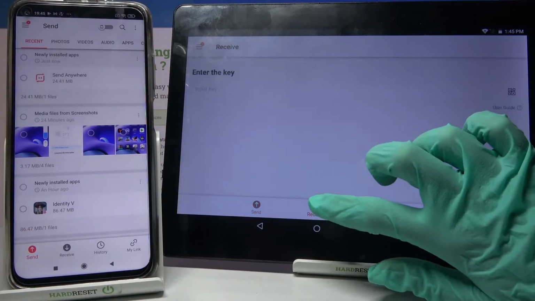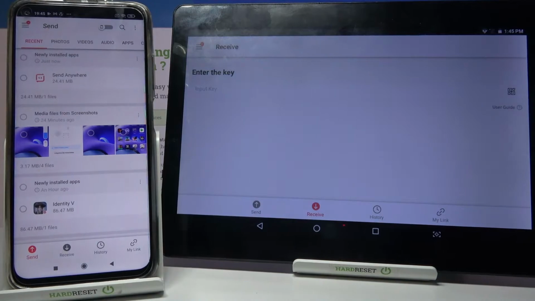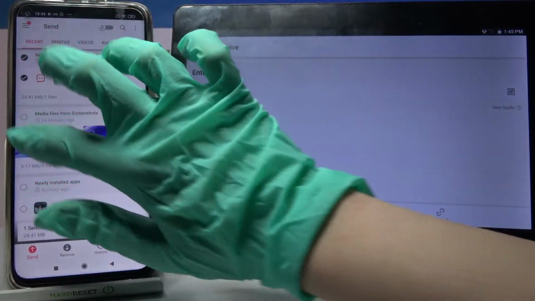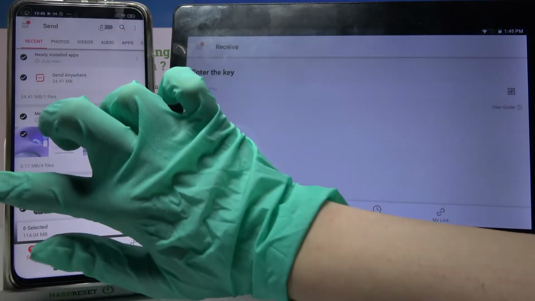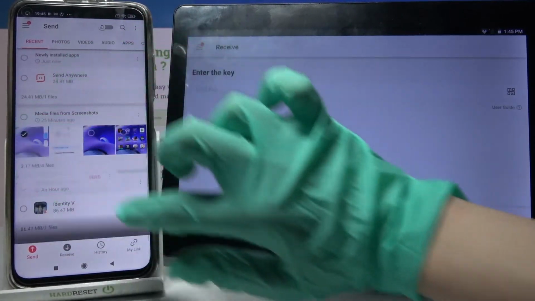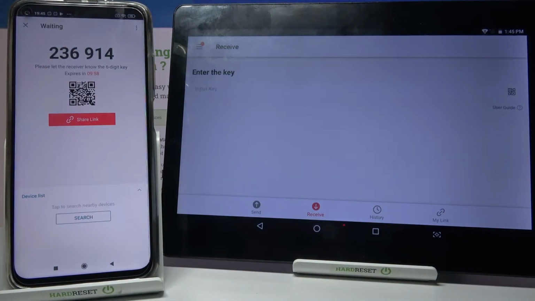Then click on Receive on tablet and Send on Xiaomi. After that, click on all of those dots and choose Send in order to send all of your files. It will take some time though, so I will only go with this one photo, tap Send, and click Got it.